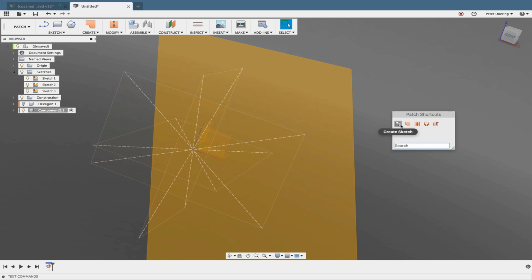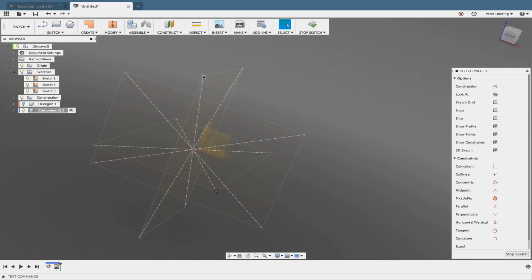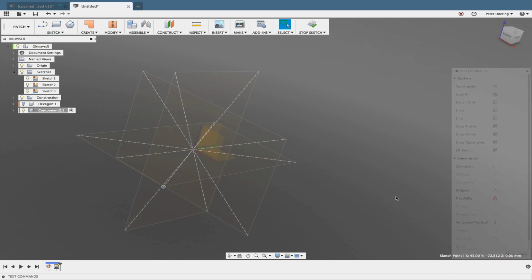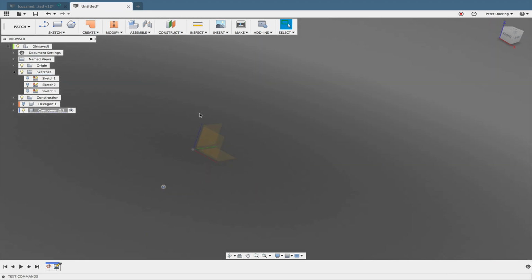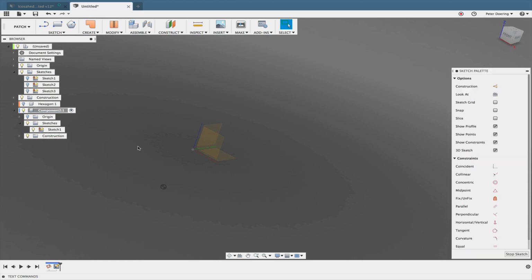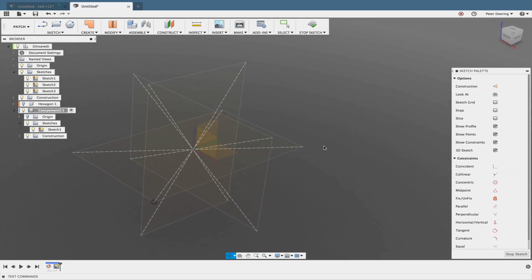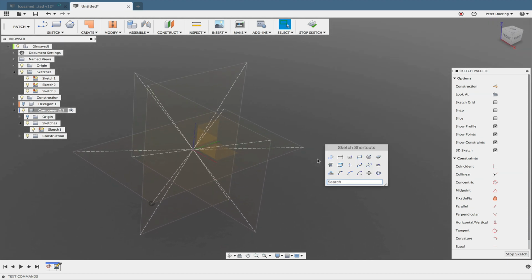Then I'm going to create a sketch. Project these points into that sketch. And I'm not sure I projected anything. Nope. That's okay. I'm just going to sketch lines.